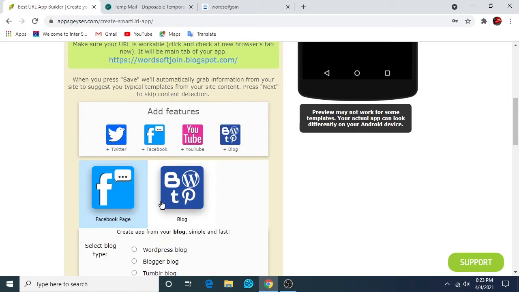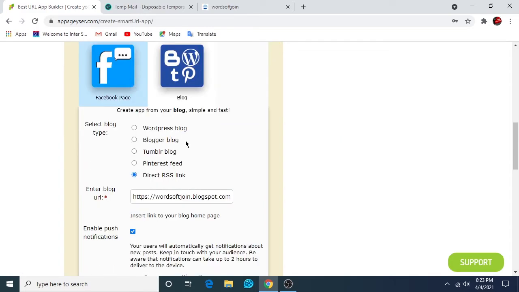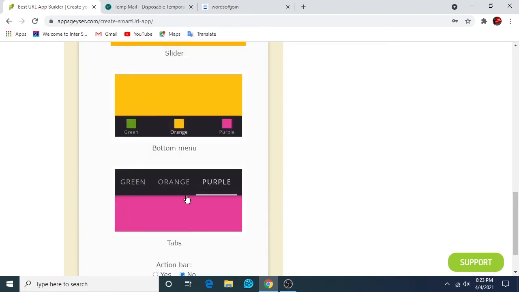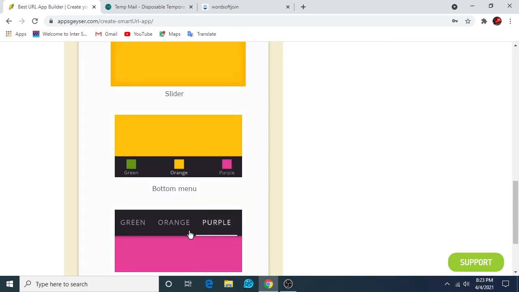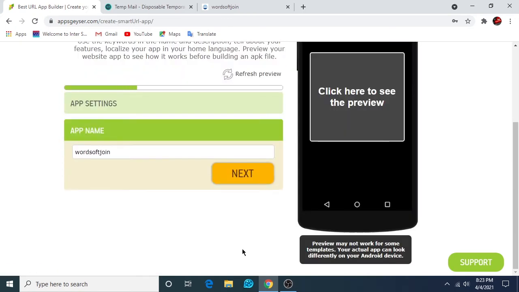Then if you want to add more features, then select from here. If you want to remove, click on remove tab. Then select your layout. I select third number. After that, click on next. Then write your app name.